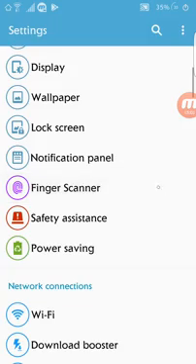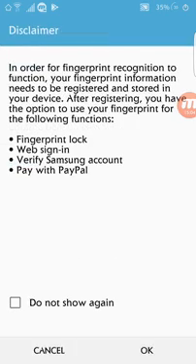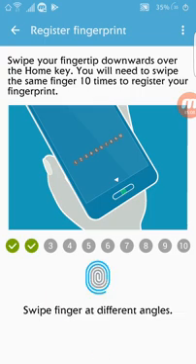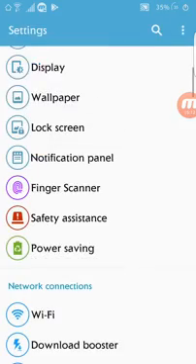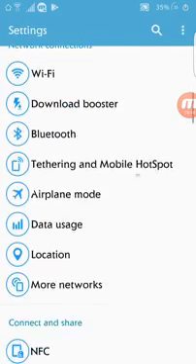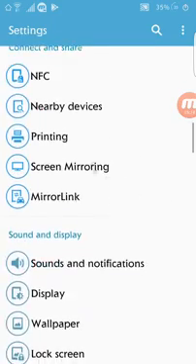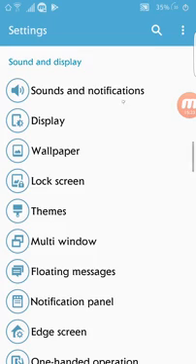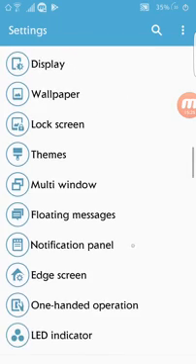Finger scanner, that's your fingerprint. You say okay, you say okay, and then you register your fingers. Just go through the wizard, and you will be able to set up the tethering and mobile, NFC, printing, sound and notification, display, themes.